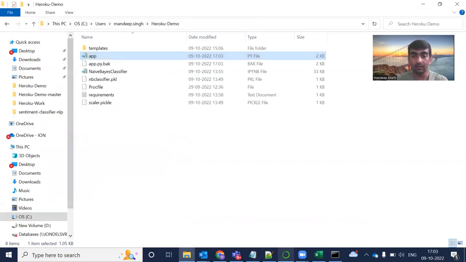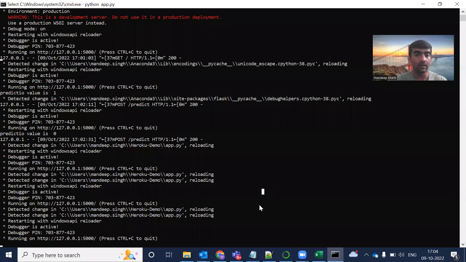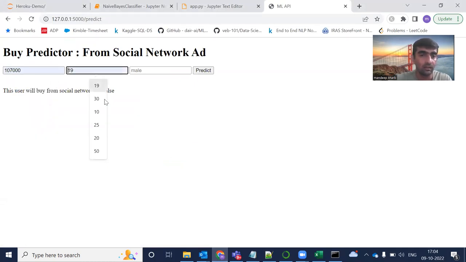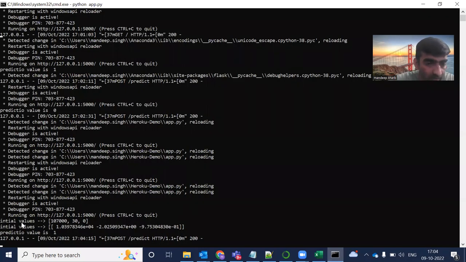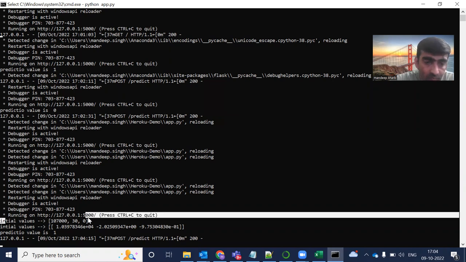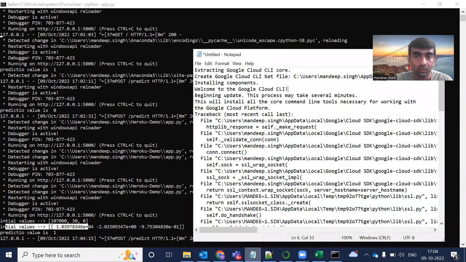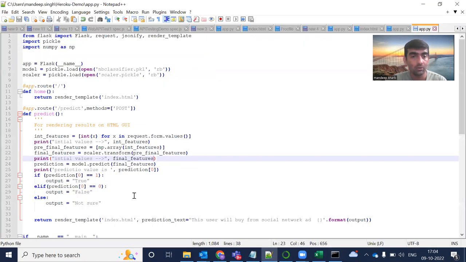For this I need to run it again. I think it should pick it up. Now let's say I use 30 and male as 0, and let's see if I predict it. Now if I go here, it should print it. See, these are my initial values which I got from my HTML form. Then it converted, sorry, it was the same initial values. We need to convert it, not the initial values.